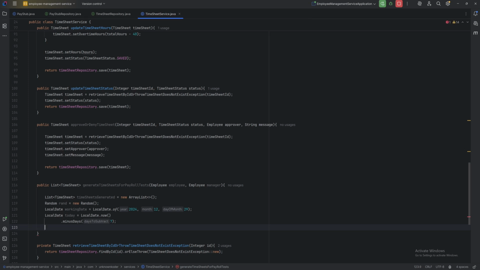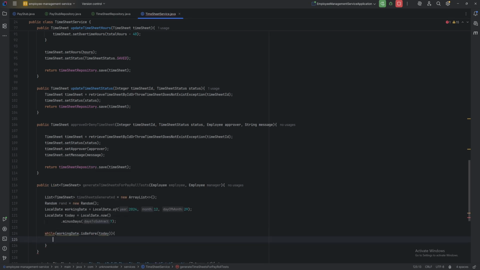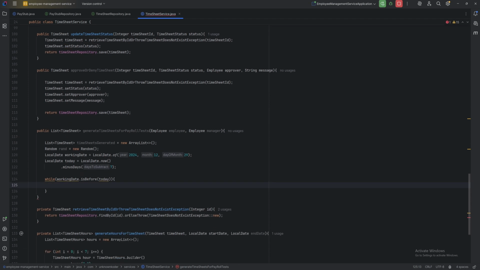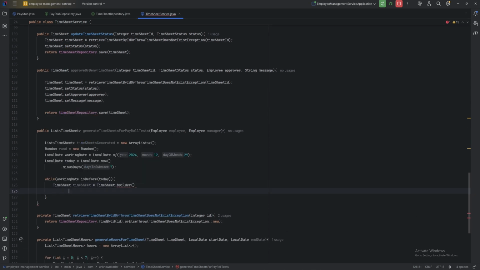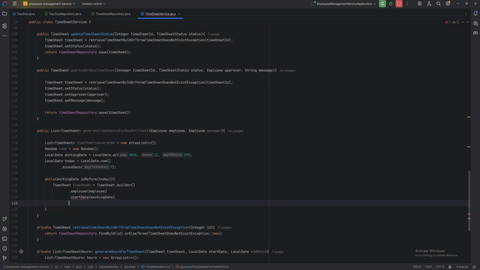Now we want to set up a while loop that'll watch while the working date is before today. This is basically just going to loop from the first week of 2025 all the way to today. So let's say while workingDate is before today, open this up. And while this is the case, we're going to say timesheet is equal to Timesheet.builder. Inside, we're going to say .employee is employee, .startDate is the working date. Our end date will be working date plus 6 days.